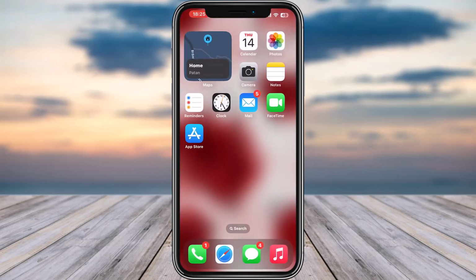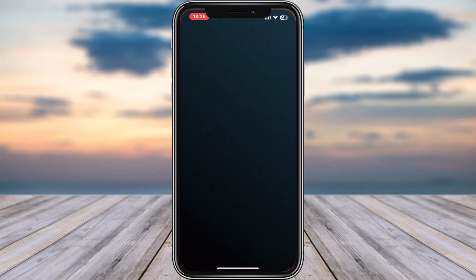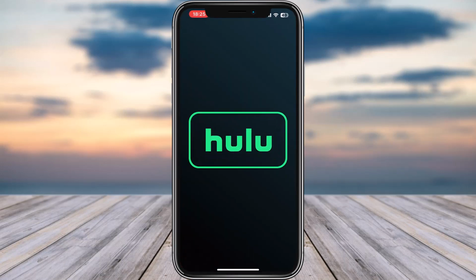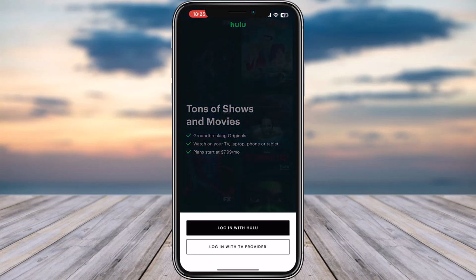Once you have that on your phone, you will be able to access the app and sign in. Now go ahead and access the show that you would like to download and tap on it, and then you will find the download option. You can tap on the download and download that series on your device. That is the only way for you to do so.